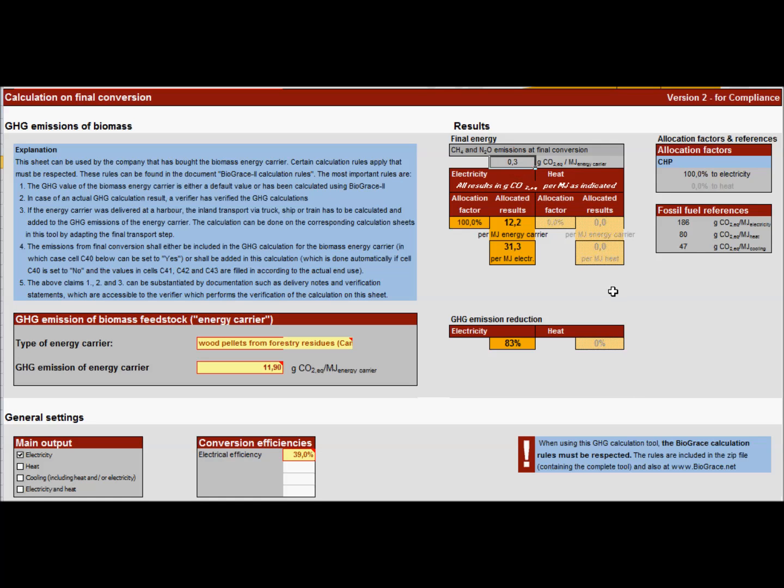The CH4 and N2O emissions at final conversion are added to the total emissions at the top of the results box here. After this, a total greenhouse gas emission reduction is calculated of 83%, given at the bottom of the results box here.